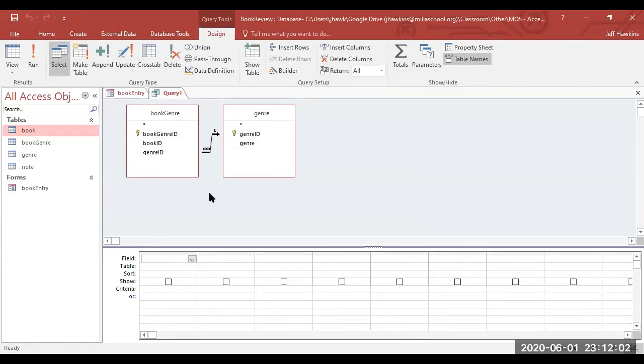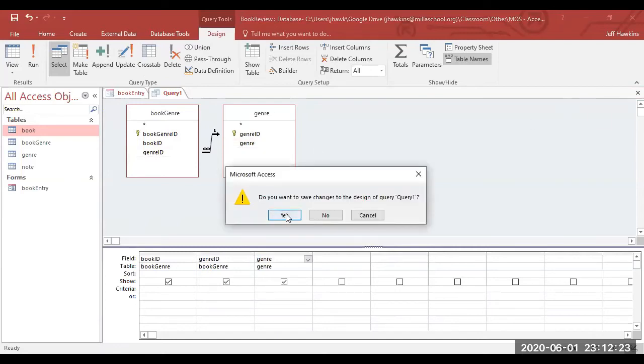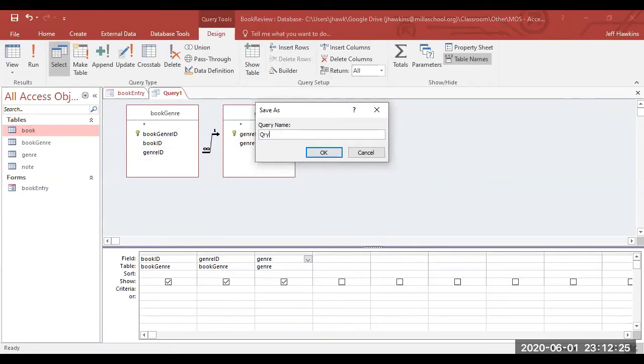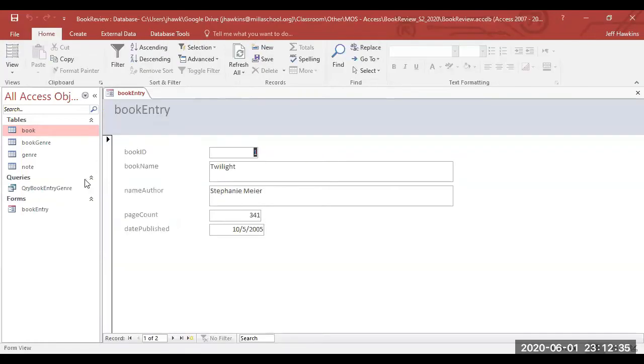You can't have a form that allows you to edit data unless the data itself is editable. And when you have 3 tables, as you do in a typical many-to-many relationship, you cannot edit the data in that data set. Anyway, there's our query. We need the book ID, the genre ID, and the genre. And I'm going to close that and save it as query book entry genre. Okay, so now we have the query.